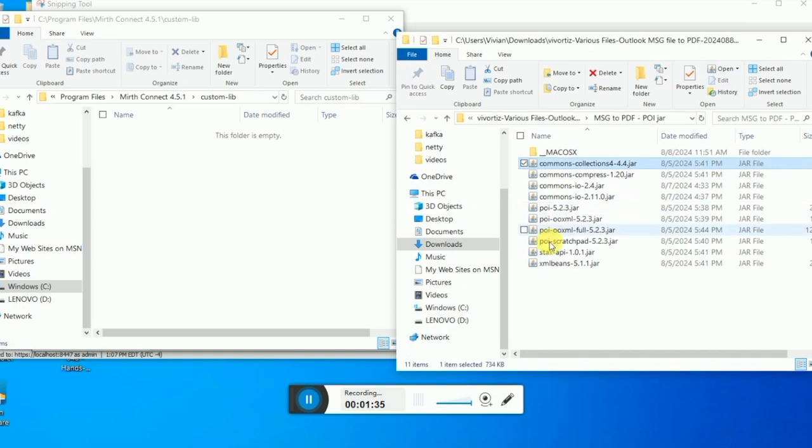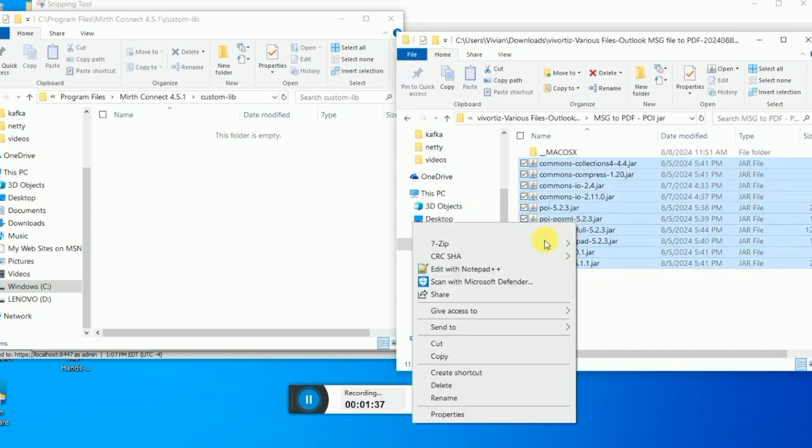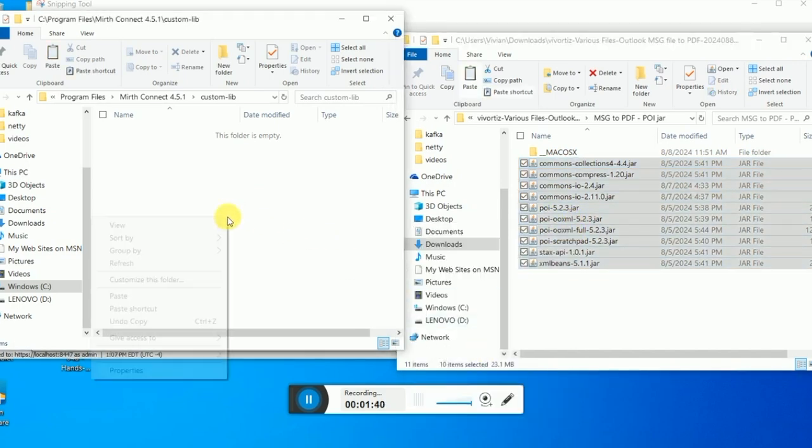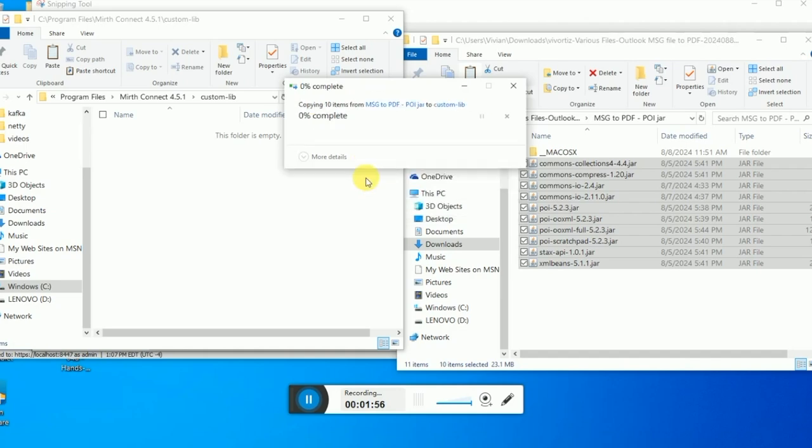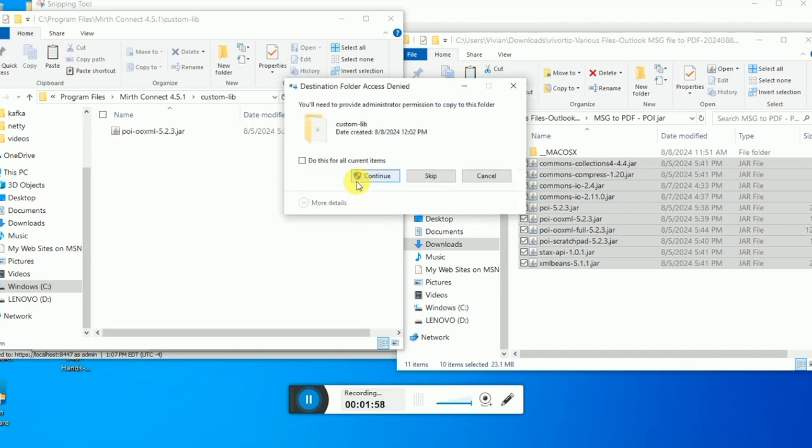So here we go. Highlight the jar files I gave you, and paste them right into this folder. You're probably going to get a message saying you need an admin, because this is a Mirth installation folder and Windows forces you to be an admin to write to it. I happen to be. Hopefully you are. I'm sorry if you're not, but you can't write to it unless you have admin rights. Let's see. Do this for all items.